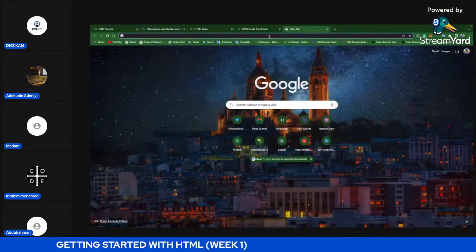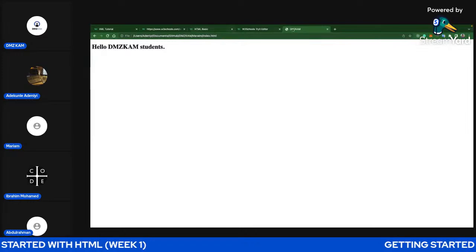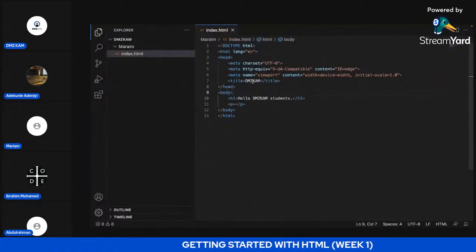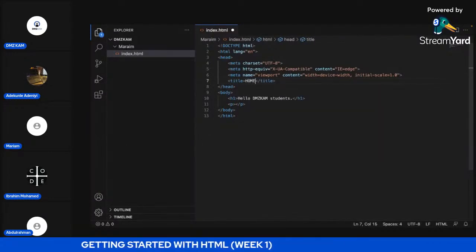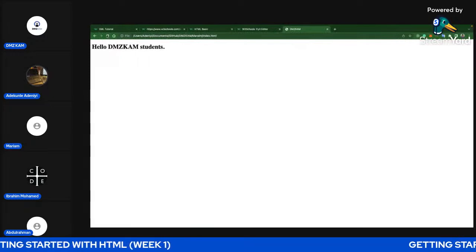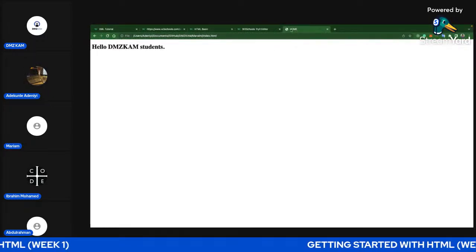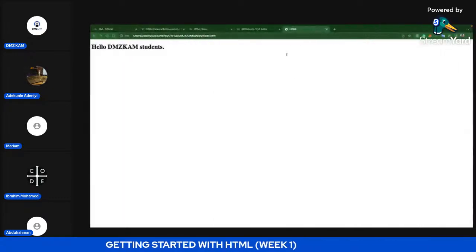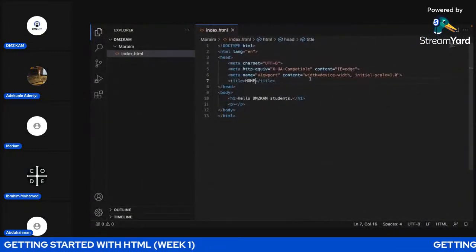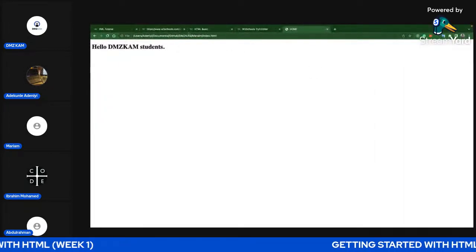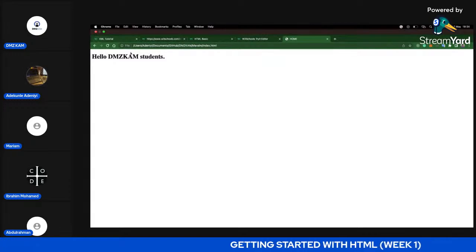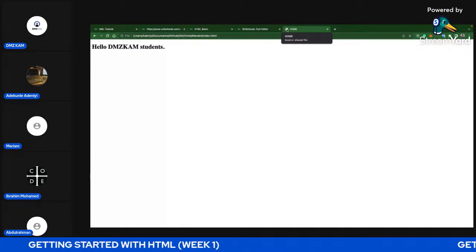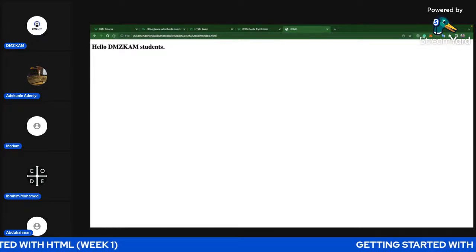So I run this. Can you see? We have DMZ camp. If I change this DMZ camp to home and refresh, can you see? I have home. So this title is what is displayed here. A funny thing is that you can even add a logo. Can you see that W3Schools has their own logo there? So you can add a logo to it, and it will also display. But as time goes by, we keep adding that.